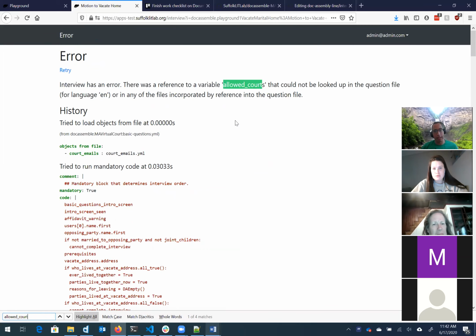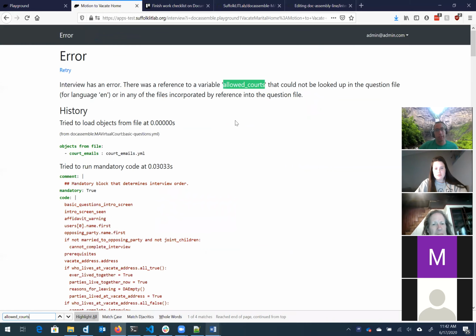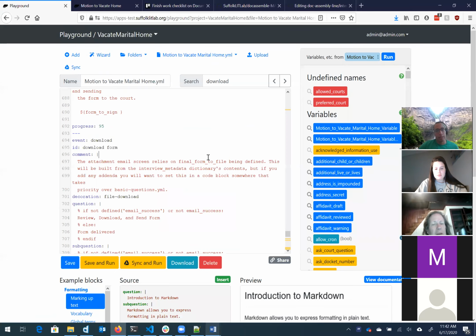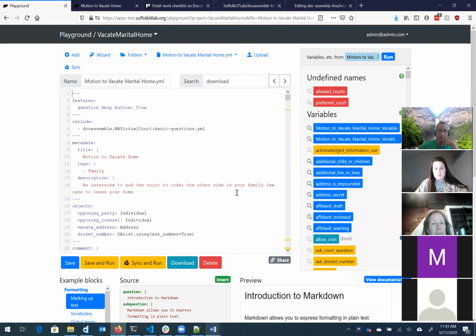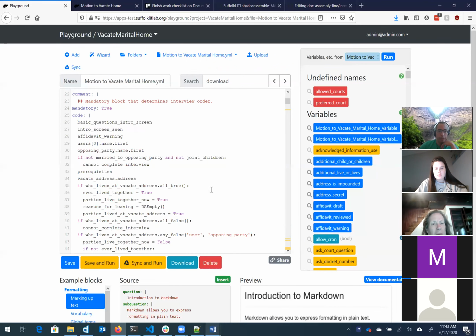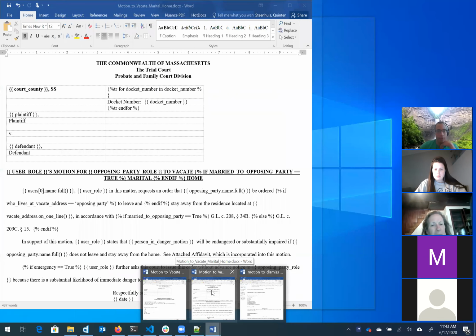Oh, I know why. Okay, so our forms do actually require you to pick a court. Oh, you didn't pick it. Because the YAML didn't allow you to pick a court? We have to use the court selector. Right. Yeah, it didn't. And the reason is because that's how we're getting the name of the court for getting the email that links up with that court too.